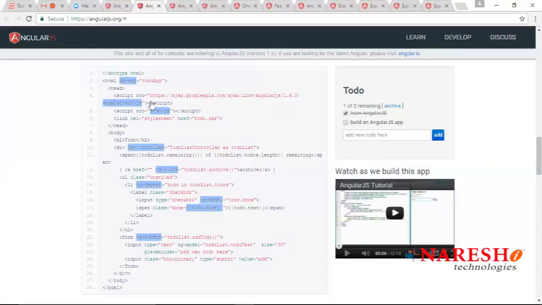This output uses a cascading style sheet, because some background color is there. See here, in todo.css they are using gray color for the background, and the text decoration is line-through, so the text comes with a line through it. And in todo.js they mention some JavaScript code as well as AngularJS code. So in this application they are using 3 files: index.html, todo.js and todo.css.